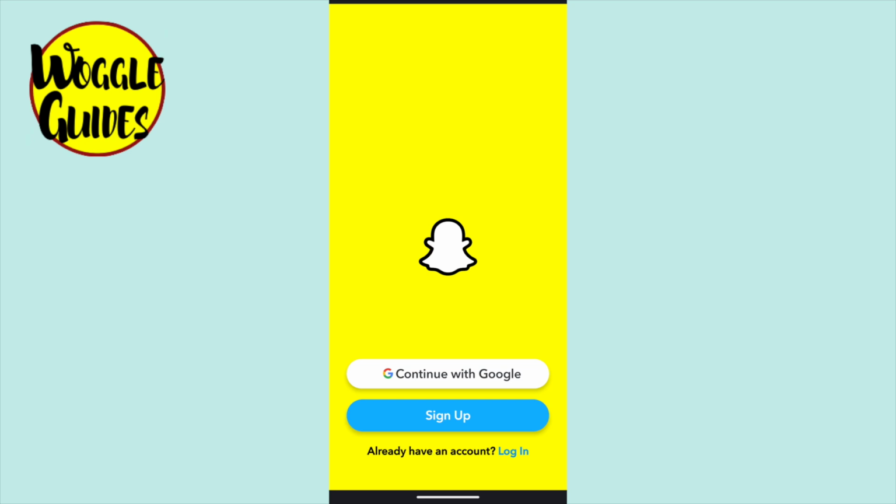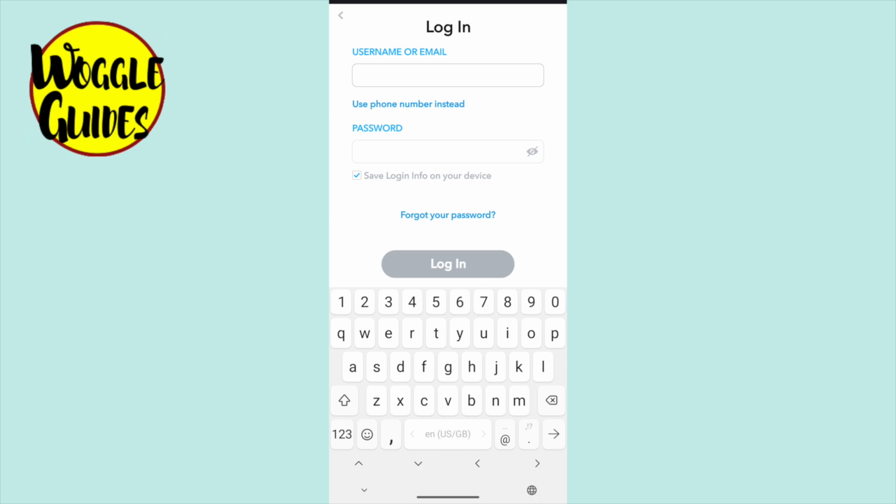As this app is new to your phone, you'll be presented with a login page for Snapchat. On that page, you can sign up for a new Snapchat account using your email or Google login. If you already have an existing account, tap on the login button to enter your Snapchat details here.